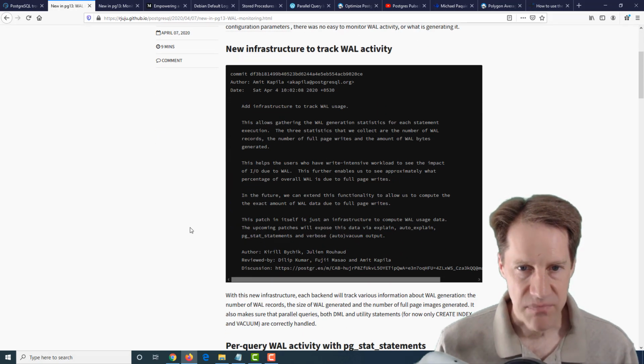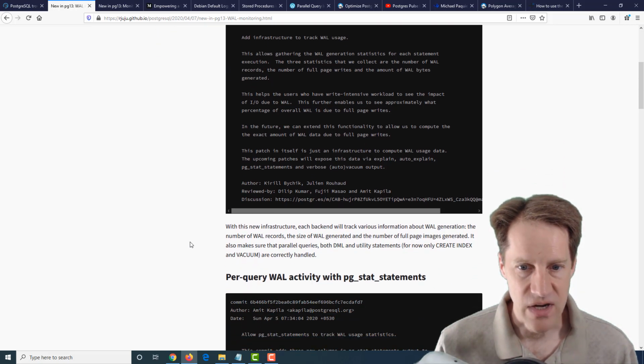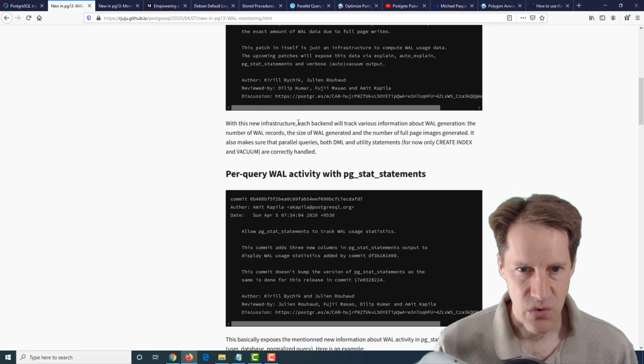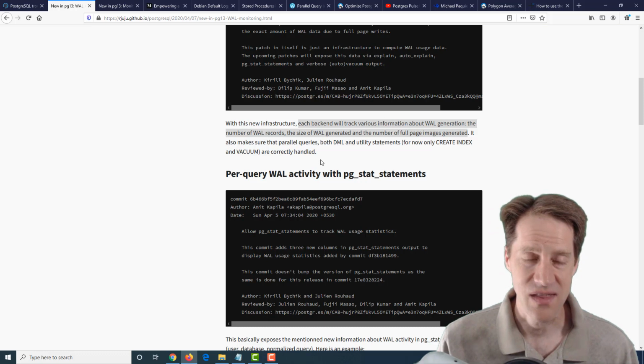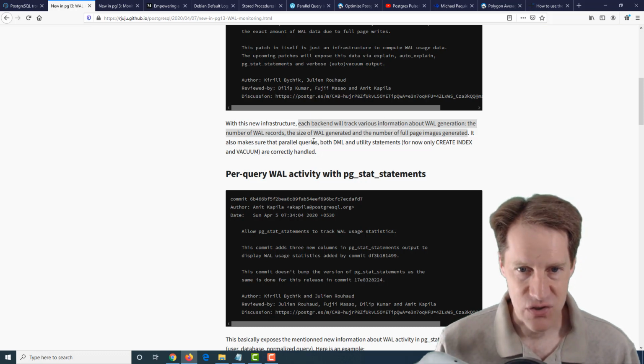So basically in PG13 it looks like they are starting to track WAL generation statistics. It says, quote here, each backend will track various information about WAL generation, such as the number of WAL records, the size of WAL generated, and the number of full page images generated. Now, this is great because I've had to do some analysis of WAL files to determine essentially why they were so large. And being able to track this per backend is a huge benefit.